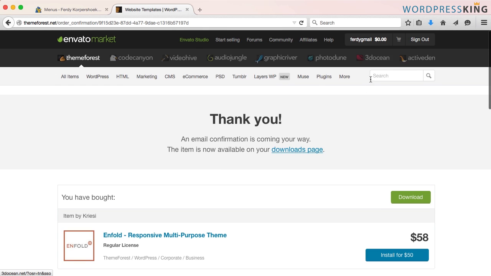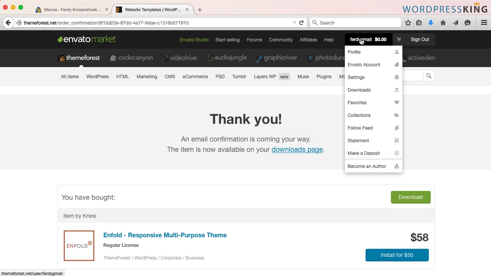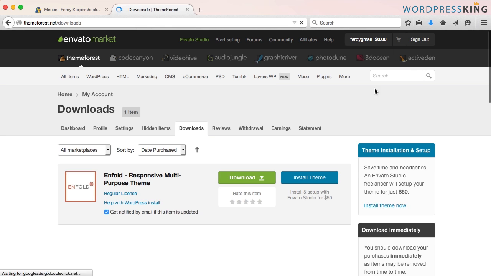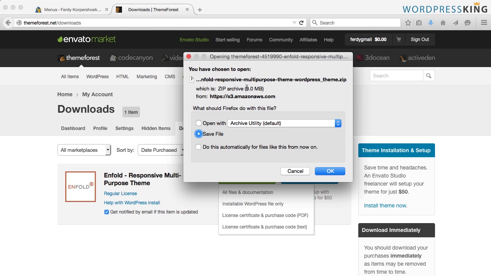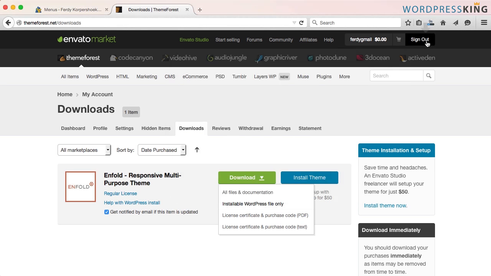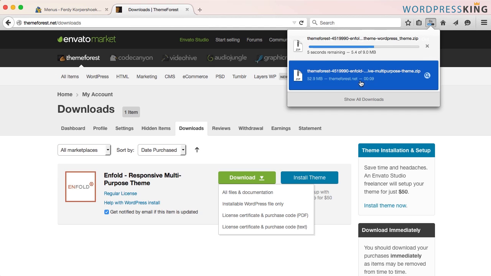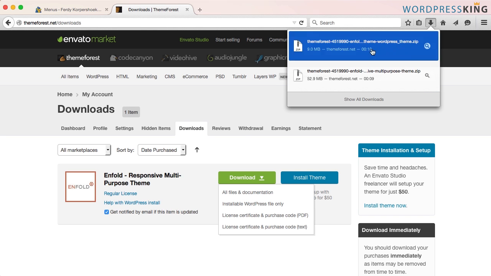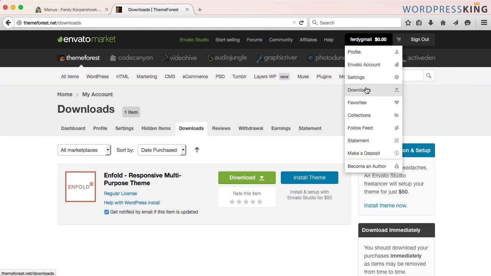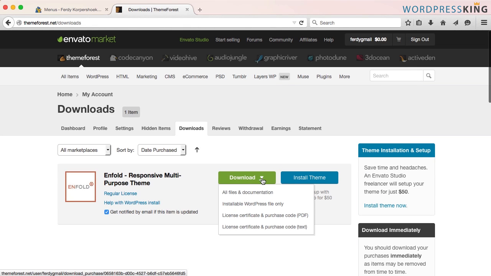What you can do also, go to the upper bar, go to your account over here, go to downloads, go to download, and then download the installable WordPress file only. I do that, and you see this one is only 9 megabytes. The other one was 52, but there was everything, and I only want this one. Here you can find a lot more information, like a user manual, but I only want to have the install file. So go over here, downloads, and download the installable WordPress file only.